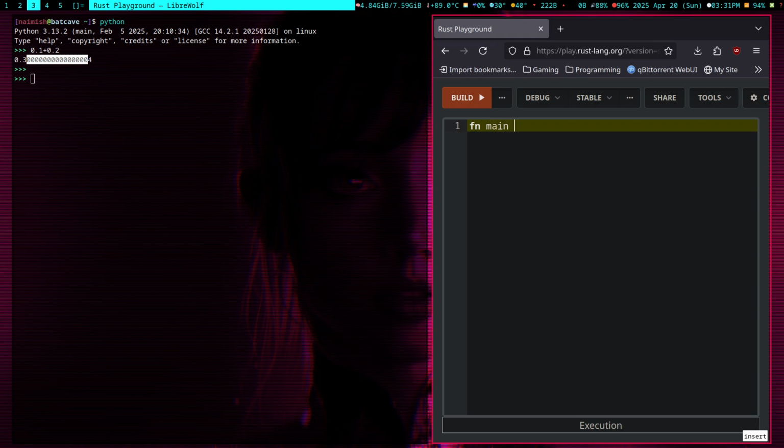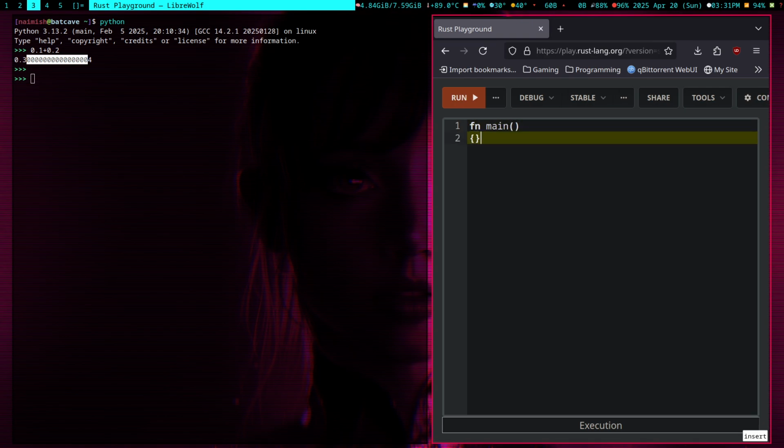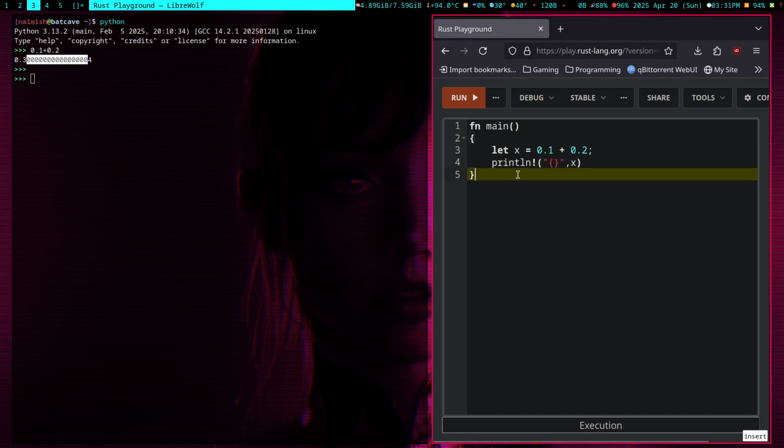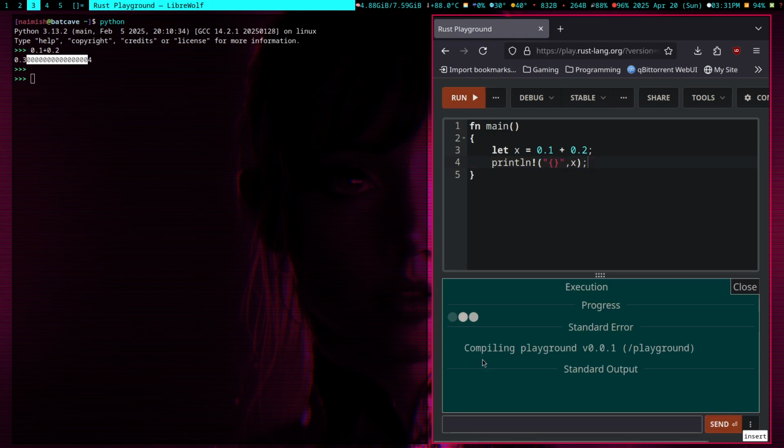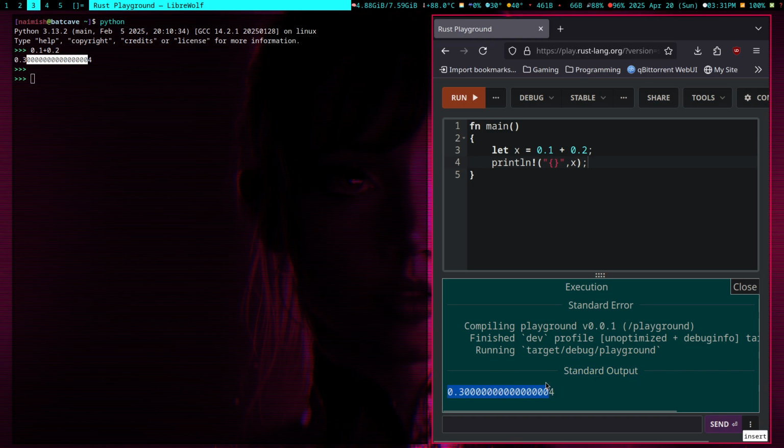The same case is there for Rust. Let me do this in Rust for you guys as well. I'm going to put the value of 0.1 plus 0.2 in a variable x, and then I will print the value of this variable, and let's see if it is 0.3. Again, we have this strange 4 at the end.